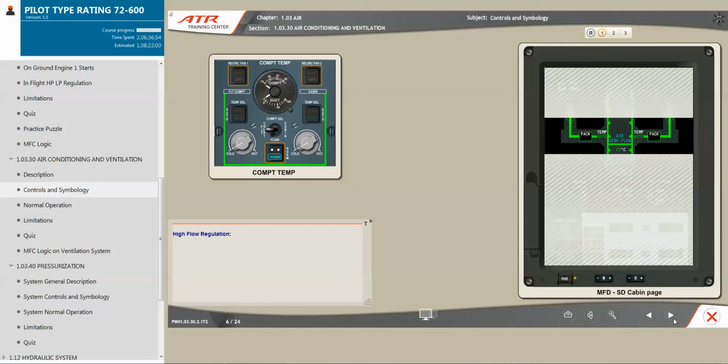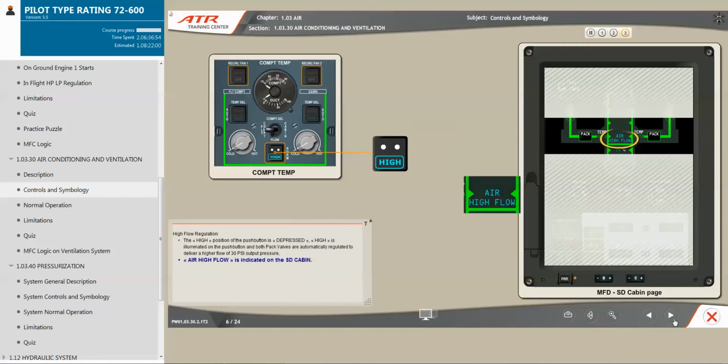High flow regulation. The high position of the push button is depressed. High is illuminated on the push button, and both pack valves are automatically regulated to deliver a higher flow of 30 psi output pressure. Air high flow is indicated on the system display cabin.